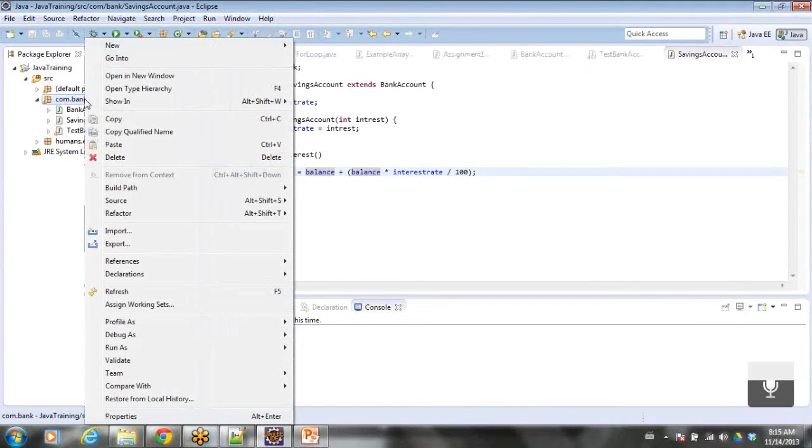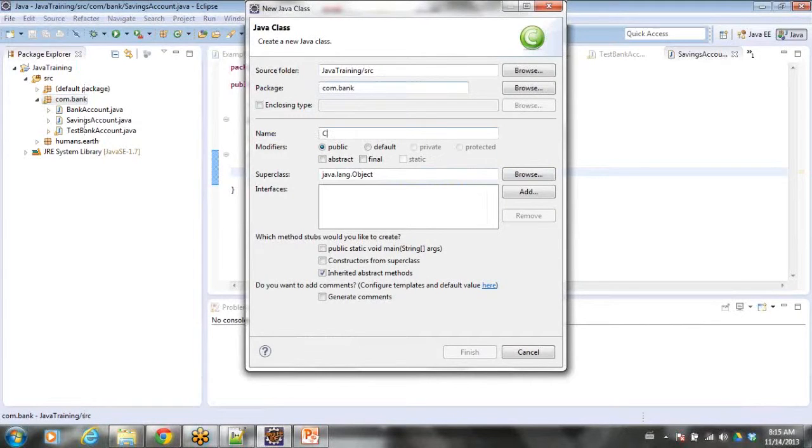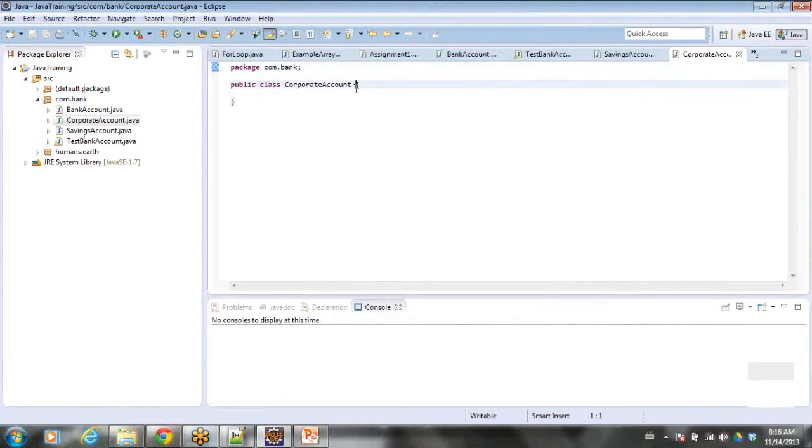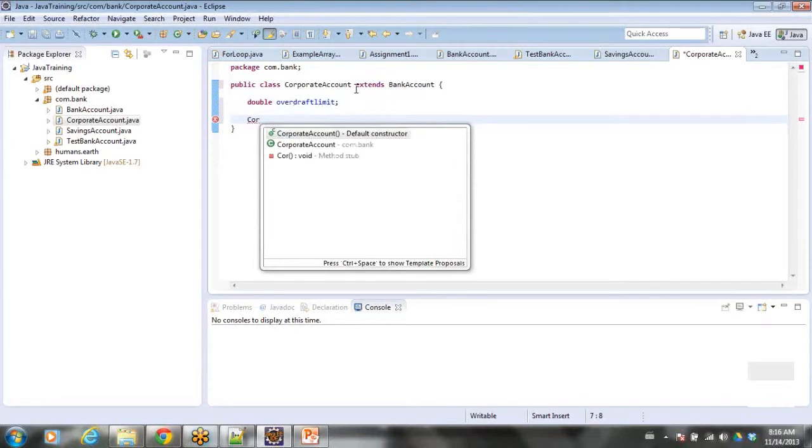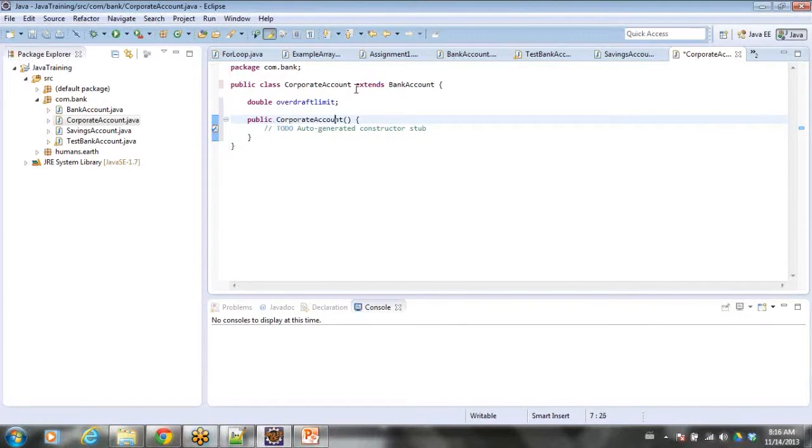Similarly, I will create one more class, corporate account. This also extends from bank account. For corporate accounts, I want to give the facility of an overdraft limit. So while creating a corporate account, I will specify the overdraft limit.